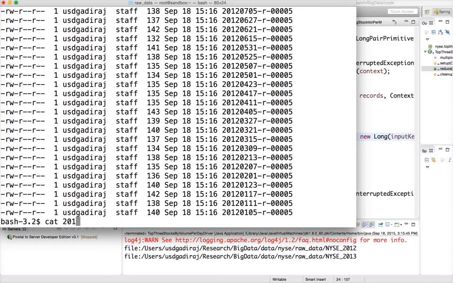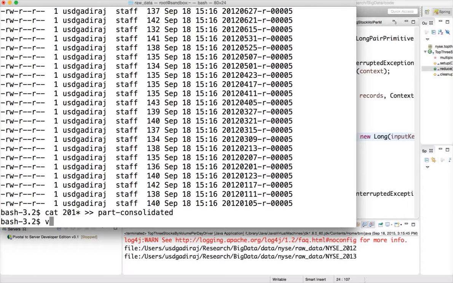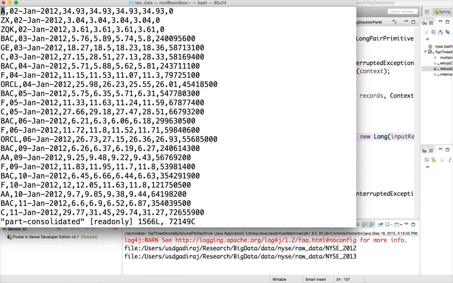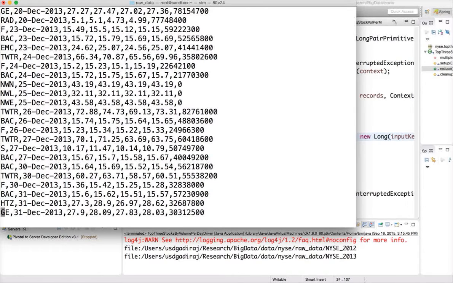So I am copying all the files into part consolidated to validate that our data will be sorted, and then you can actually open part consolidated, and you can see that data is sorted from 2nd January 2012, 3rd January 2012, 4th January 2012, 6th January 2012, 9th January 2012, and so on up to 31st December 2013.